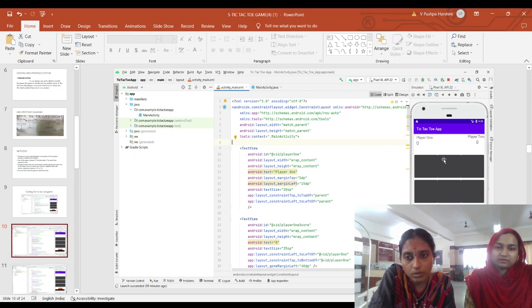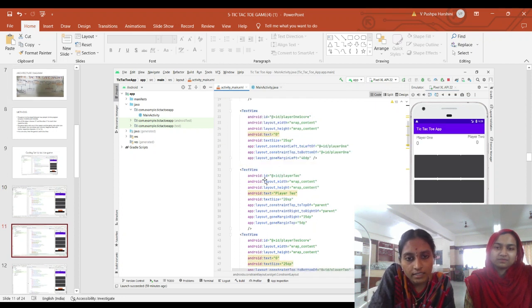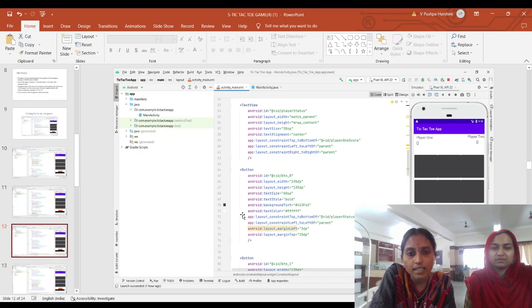The other text view is player 1 score. If the person playing as player 1 wins, the score will be enabled on this slide. The text view of player 2 works the same way: if player 2 wins, the player 2 score will be enabled on this screen. The buttons of our project are 9 buttons, plus the reset button, and these are the buttons of our project.